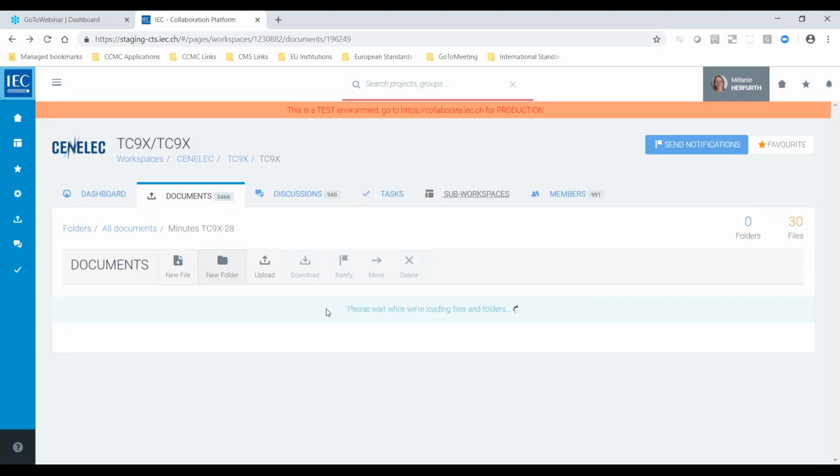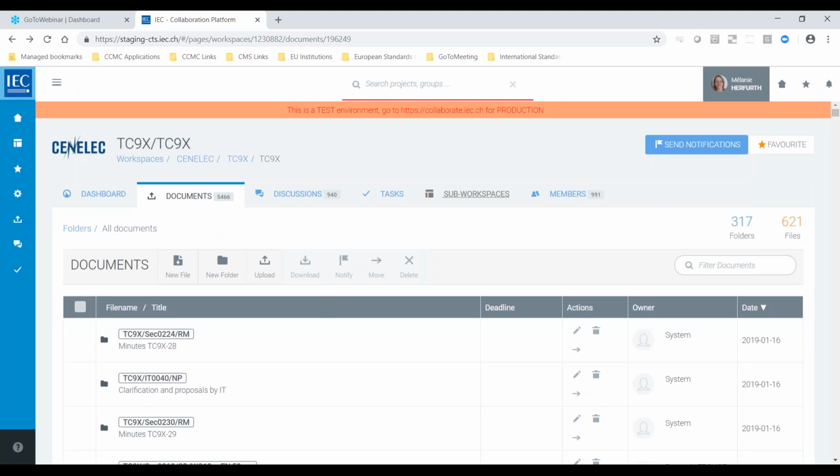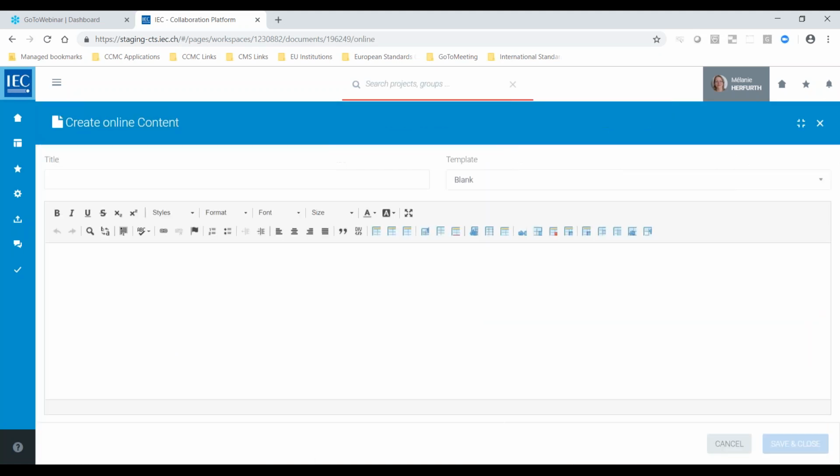So I will go back one. So we'll see here we have those options appearing on every layer. So every folder you're going in, you will have all these options available. So the first one is you have the possibility to create a new file directly on the platform. So it's not uploading, it's just creating. So you can choose a template if any is available. You can put a title, you can draft your text, add your text. We've got different styles, and then you can save and close.